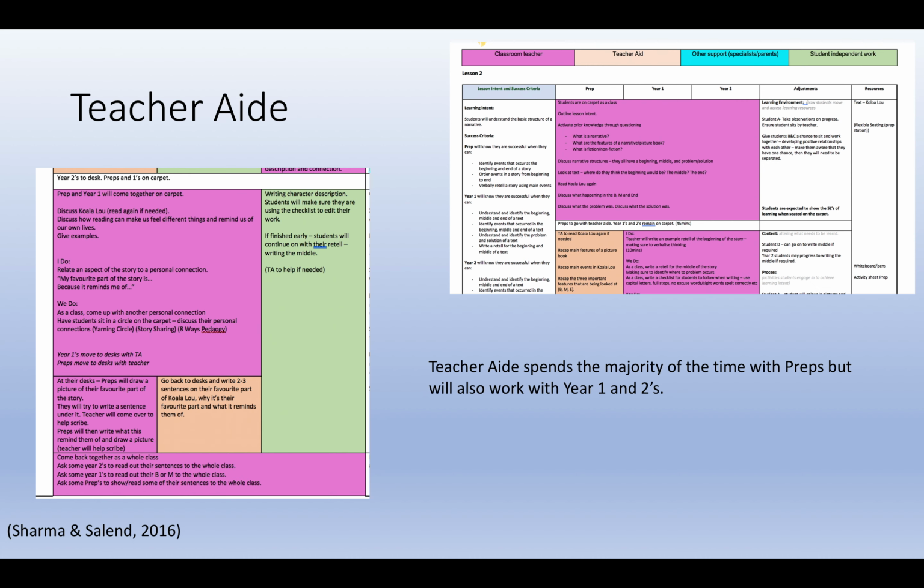The teacher aide spends the majority of their time with the preps to ensure consistency is kept. Younger students need to feel safe in their learning environment, therefore consistency is important to progress their learning. The teacher aide has developed a bond with the prep students and is aware of their learning strengths and weaknesses.